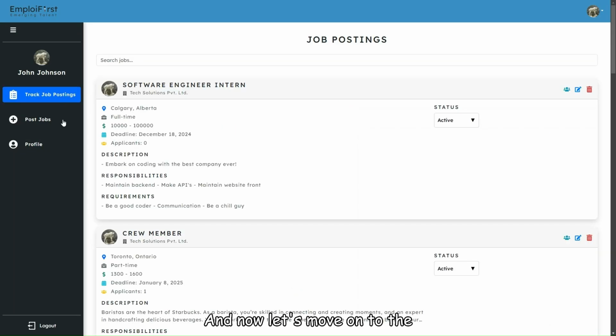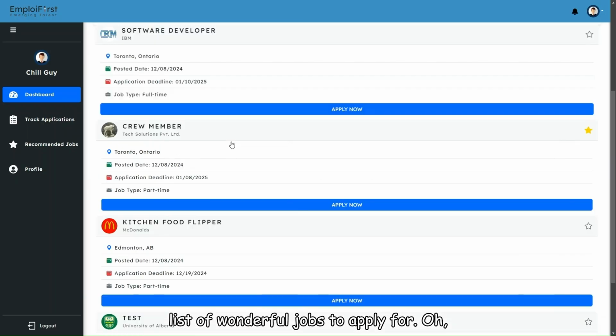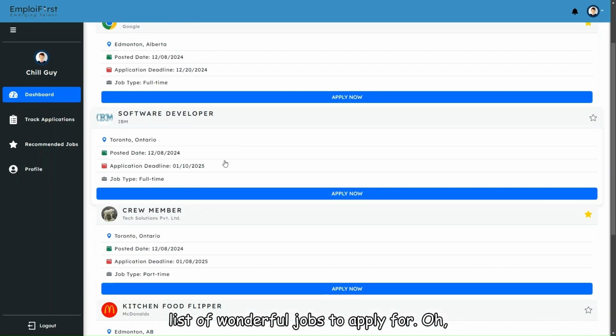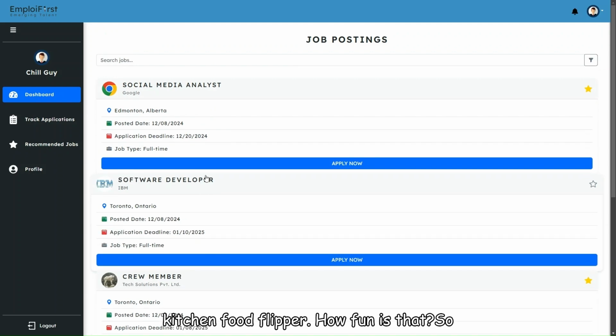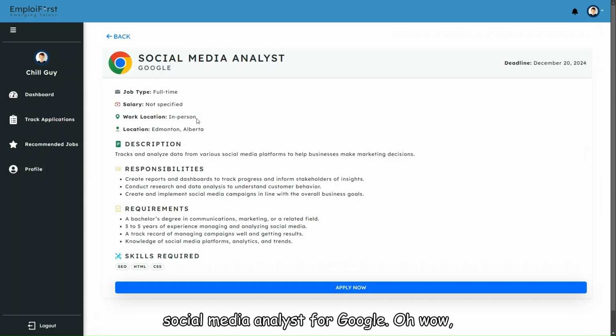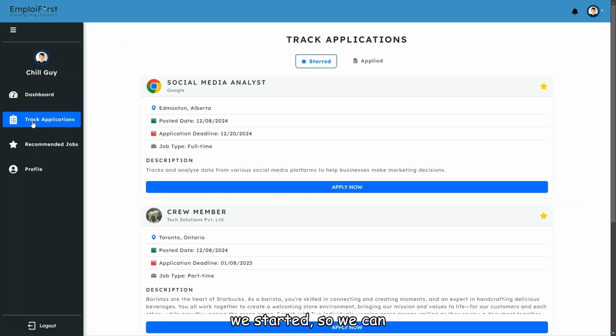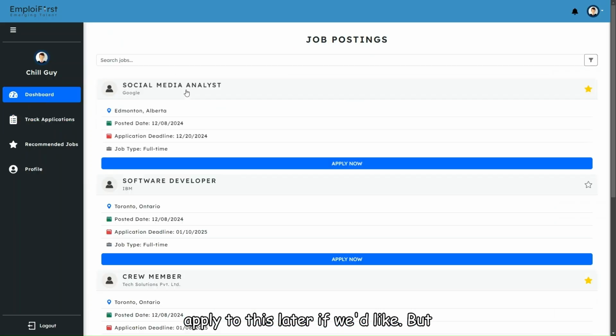And now let's move on to the applicant. Okay, so as you can see here, we have a list of wonderful jobs to apply for. Oh, kitchen food flipper, how fun is that? So let's click on the job details of social media analyst for Google. Oh wow, really, really cool stuff. Maybe I'll apply for that. And as you can see, we started, so we can apply to this later if we'd like.